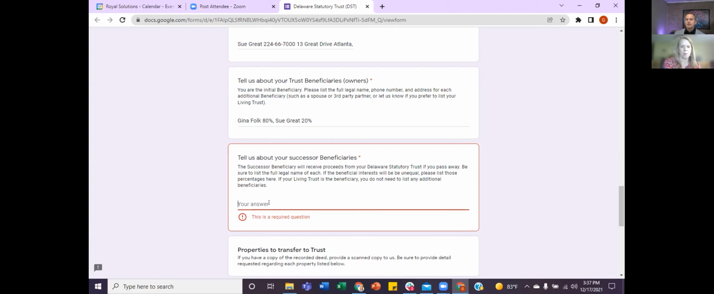If you have a living trust in place, the beneficiary initially would just be the living trust. There would be no successor beneficiary. You would just relist the living trust, because after I die, it's still just the living trust that I want everything to go to. So if you guys are doing my living trust for me, what do I just put in here? Like the living trust? Yeah, your living trust would actually be your initial beneficiary. So it'd be your Gina Folk Living Trust at 80%, and then your successor beneficiary will also be the Gina Folk Living Trust at 80%.